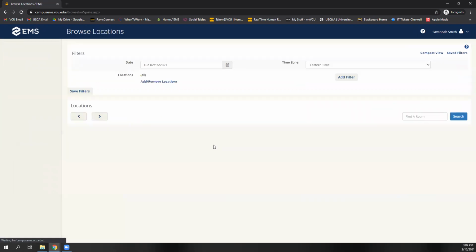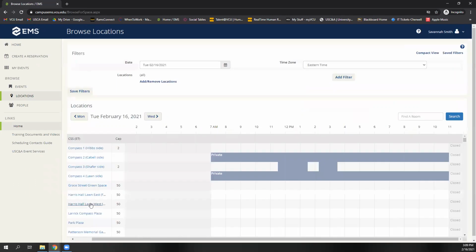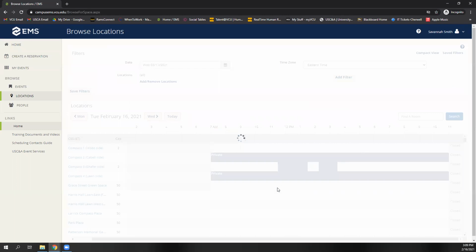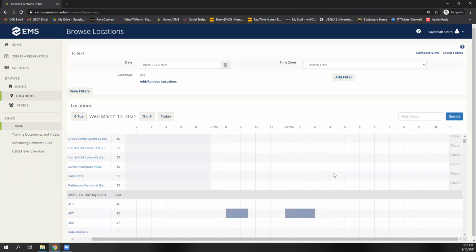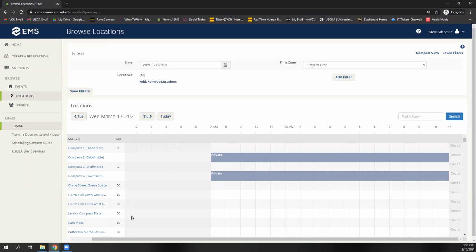And then locations, again, that's going to give you the grid with the dates and the times and places. Again, please check this before you are wanting to book anything. It's very, very useful. You can change the date here. Let's look at March 17th, for instance. Let's say I wanted to book the Park Plaza. That's full and open. I could book that. So please just check this. It'll make your life a lot easier, I promise.